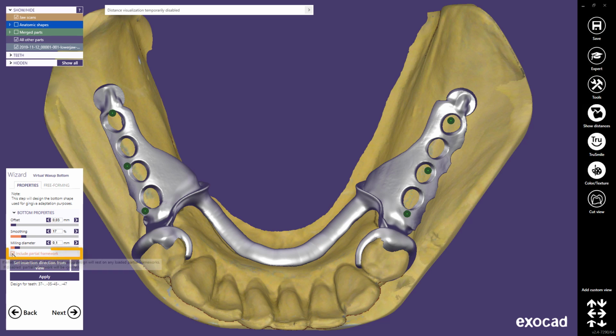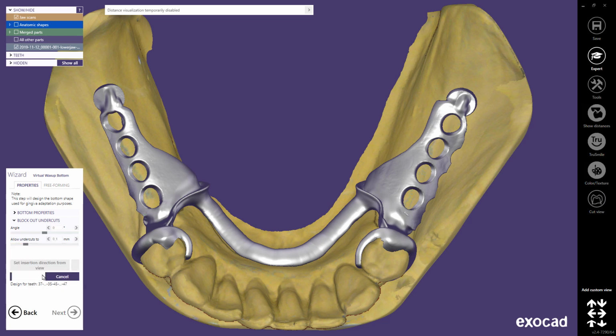If the checkbox Include Partial Framework is activated, the partial framework will be included in blocking out, and the overdenture will be designed on top of the model including the framework. If it is not activated, only the jaw scan will be blocked out, and the gingiva part of the overdenture will be designed directly on the jaw scan without including the partial framework. Click on Apply to calculate the blocking out.